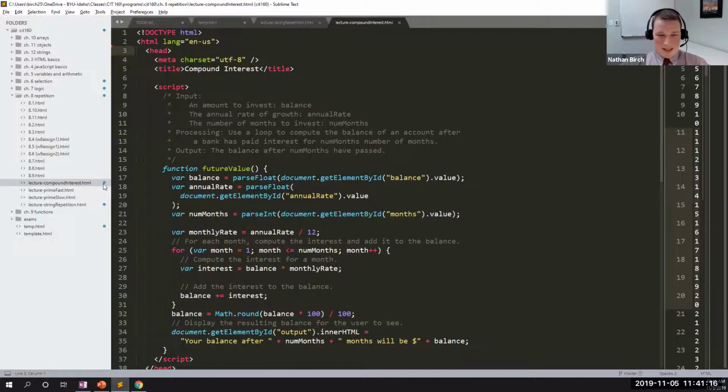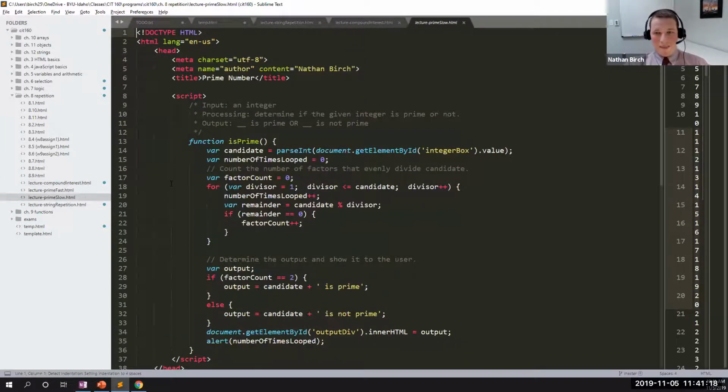Okay, let's look at our last one then. If I want to figure out if a number is a prime number or not, a prime number is any number that does not have any multiples other than 1 and itself. So 3 is a prime number because it is only divisible by 1 and 3. 5 is a prime number because it's only divisible by 1 and 5. 4 is not a prime number because it is divisible by 1, 2, and 4.